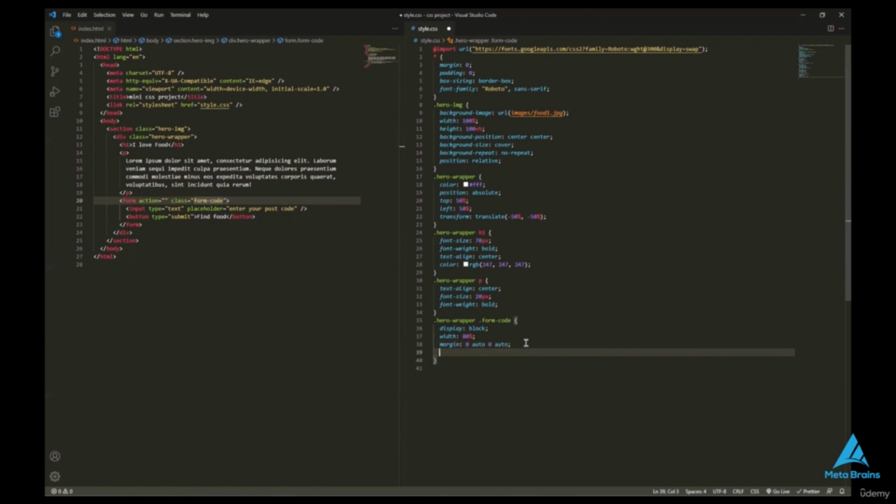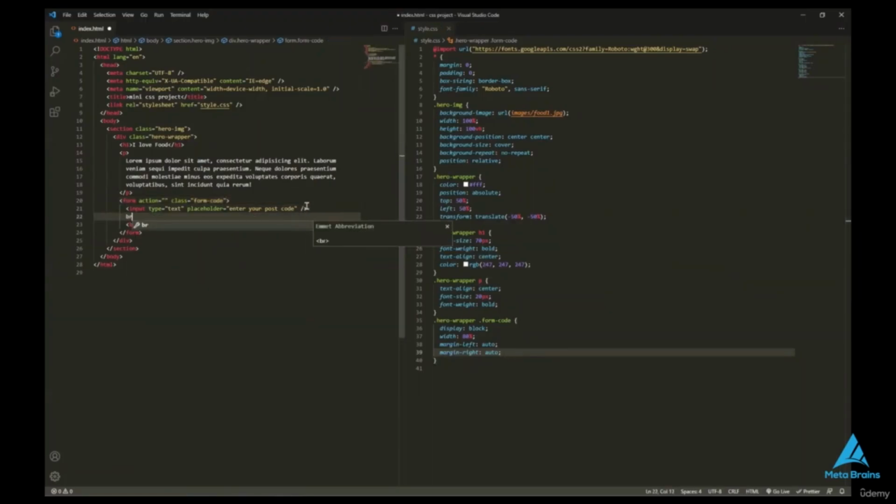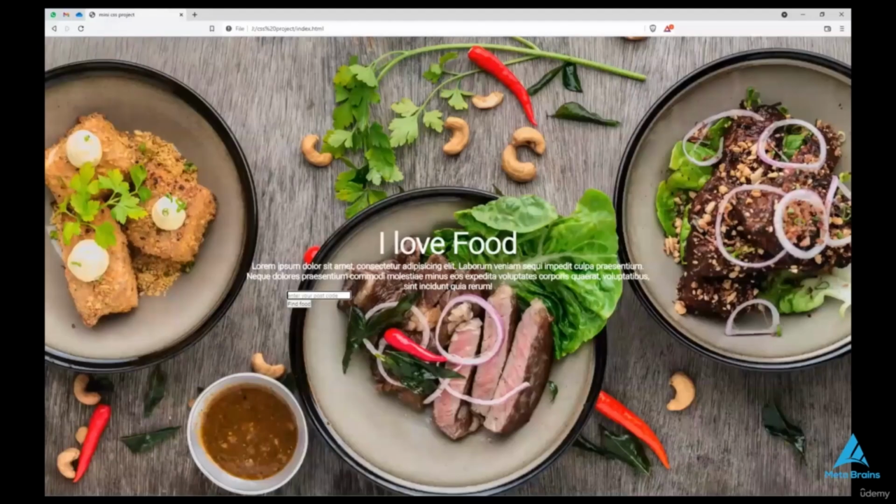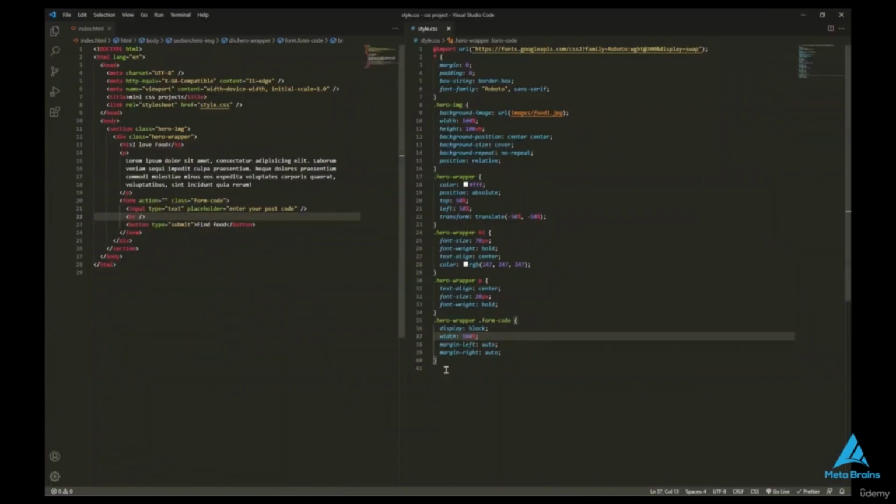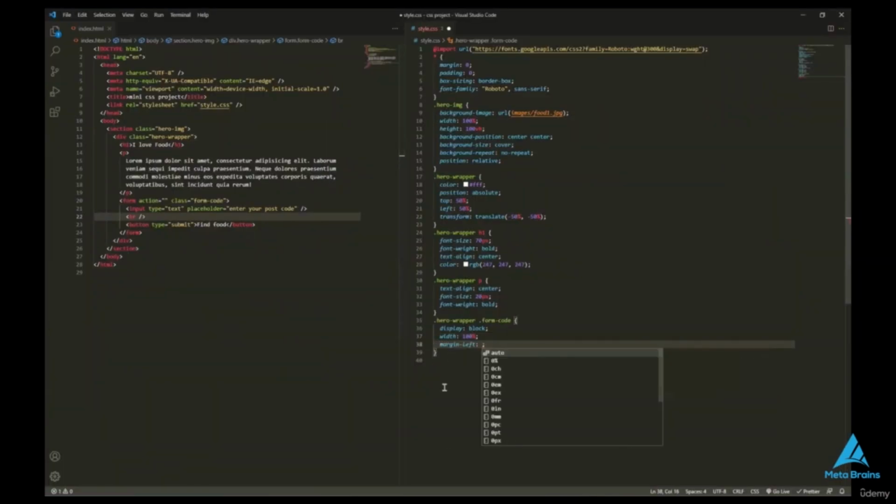Alright, so let's now use some other properties. So I'll write margin left, auto, and margin right, auto. And here you go. Then I use the break tag, save it, and you can see the result. Now, we'll select the input and play around with some designs. So I'll change the width to 100%. I'll change margin left to 300 pixels and save it. And this is what it looks like.